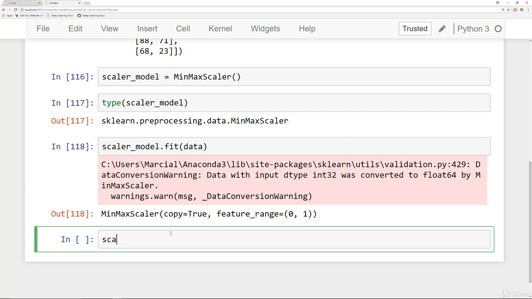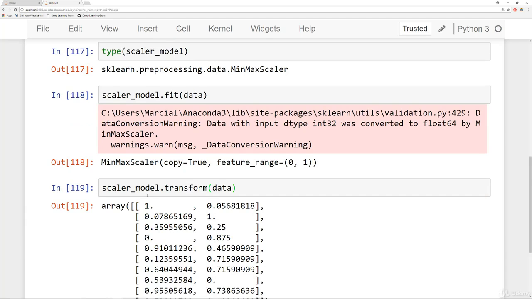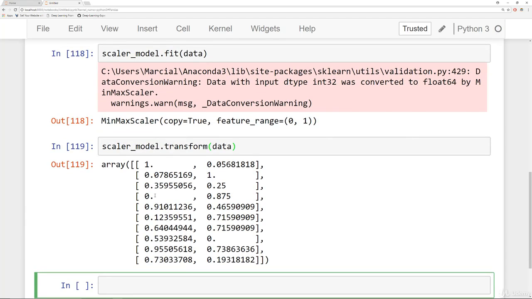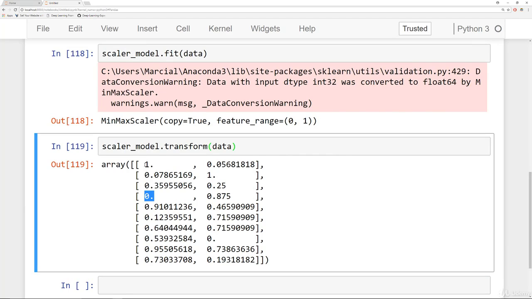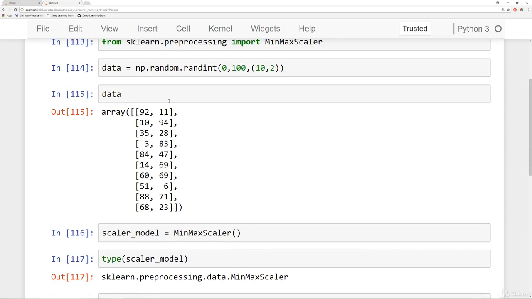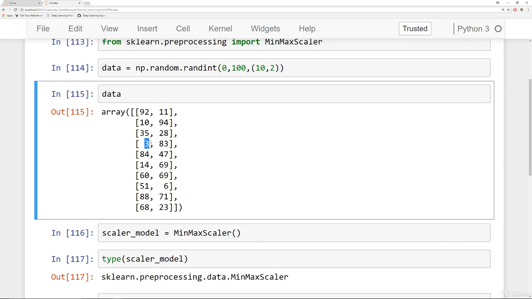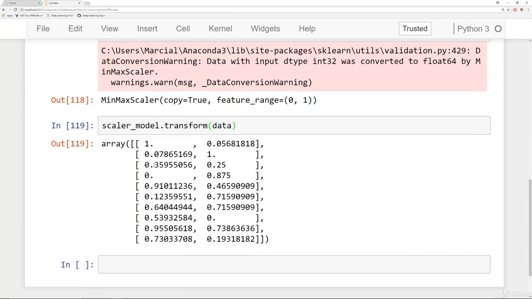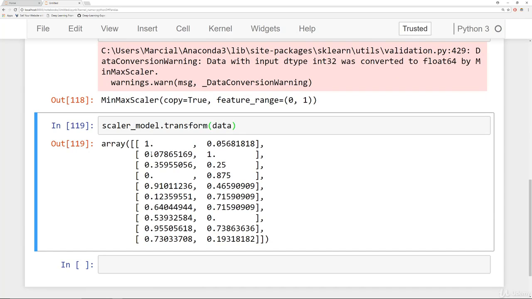Then once we do that, we can grab our model and then transform the data. Once you transform the data, you'll notice that the minimum value becomes 0 and the maximum value becomes 1, and that goes across each column. So if we scroll up here, we can see that in my case with this random data, I had my max value for the first column at 92 and the minimum value was at 3. So if we divide each value in this column by the max, 92, we end up getting these results. And that is what the MinMaxScaler does.